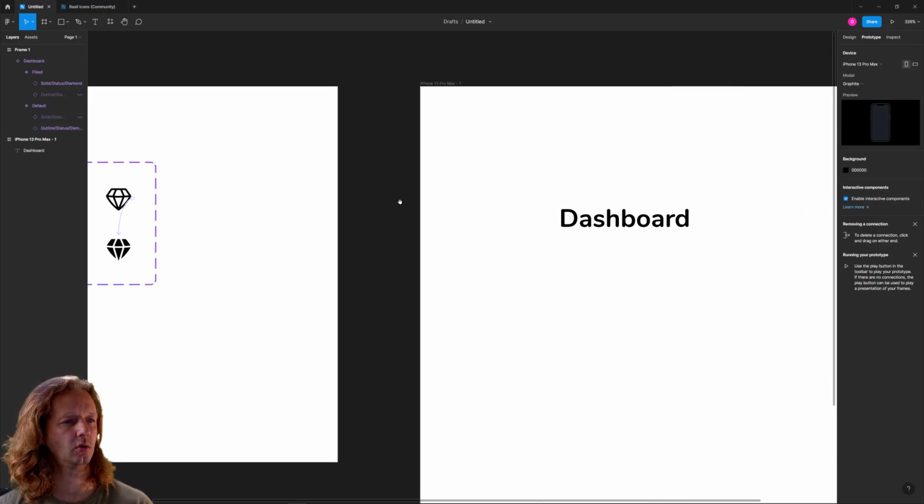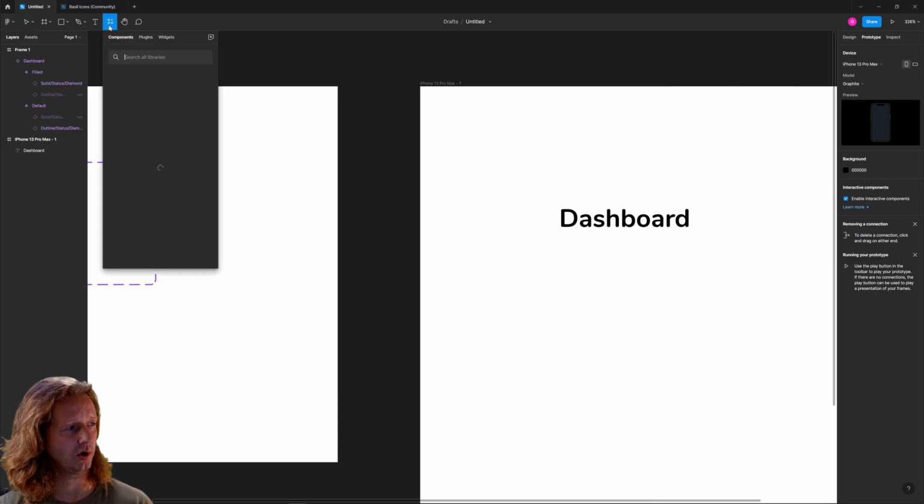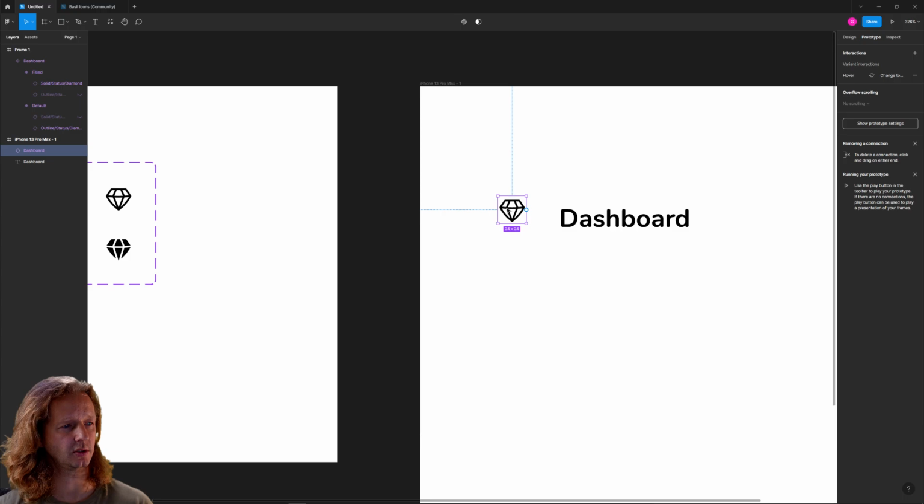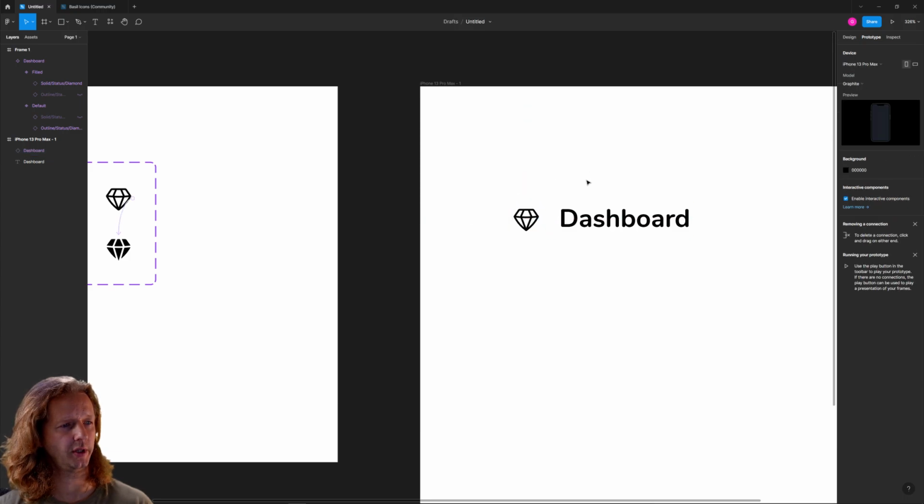All right, so now if we come over here to our relatively new little resources, our assets bar. We just drag this over here. We'll put that guy right there.